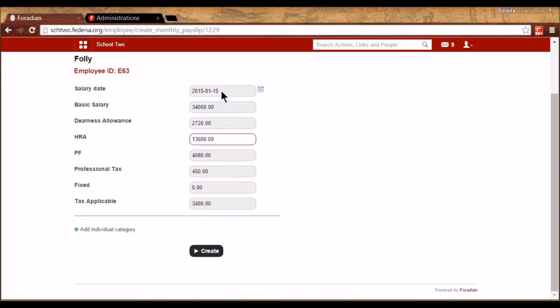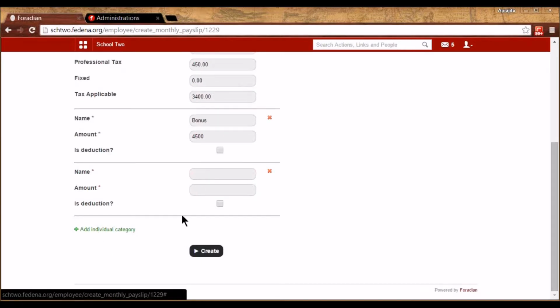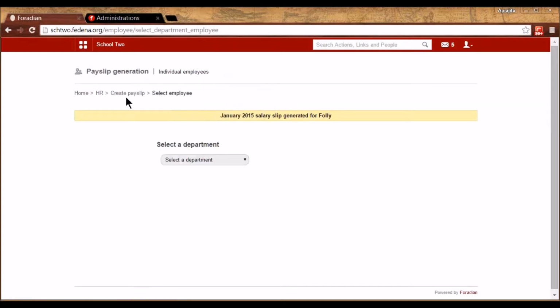And the salary date would denote the month for which I want to generate the salary slip of this employee. I can add individual category as well. For example, let's say I want to give him bonus for this month. So I can mention that amount here. I can even enter deductions as well. So this is particular to this employee. So once I create it, I'll be creating the payslip of this employee for the month of January. So like this, I have to create the payslip of each and every employee.